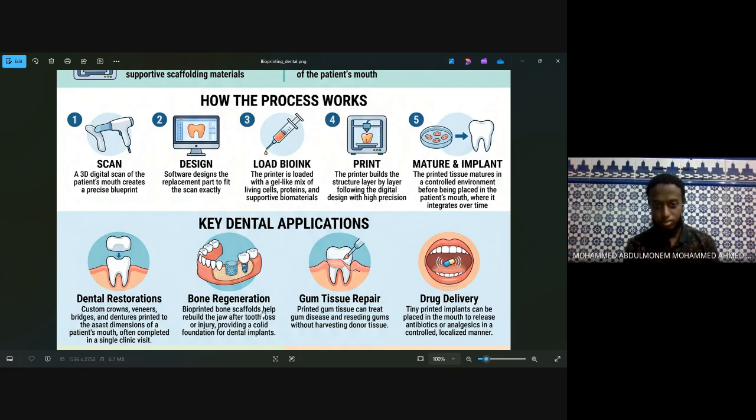And we have bone regeneration. Bioprinted bone scaffolds help rebuild the jaw after tooth loss or injury, providing a solid foundation for dental implants. So if your jaw itself is damaged, your teeth are lost, you need something to help the bone regenerate and rebuild itself. We also use 3D printing to give this support for growing.